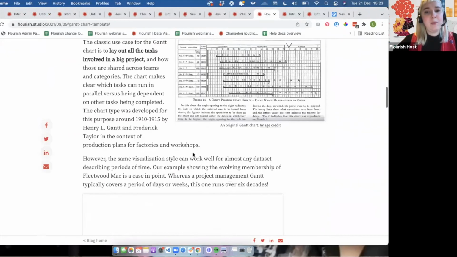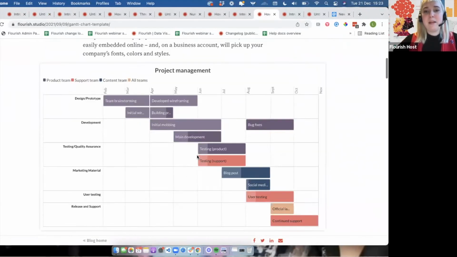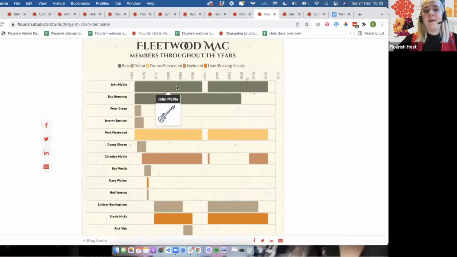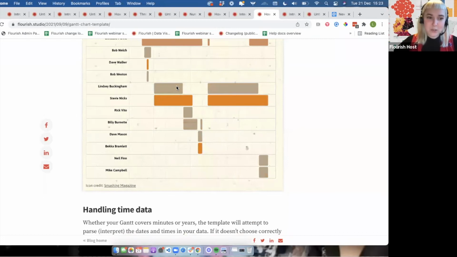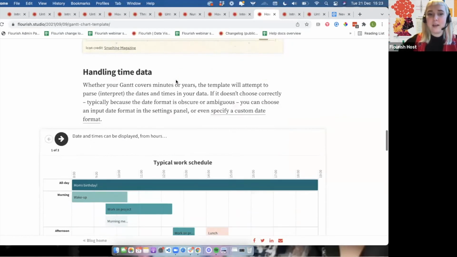Here's the blog post to go with it, where you can learn a bit about the history of the Gantt template, but also explore this beautiful example that my colleague Olivia created, showing the members of the band Fleetwood Mac throughout the years. So this is a really fun use case for this template to show the timeline of a band, for example. Or we also created one for the different Flourish employees over time, just to give you some ideas for the kinds of things you might want to use a Gantt for.